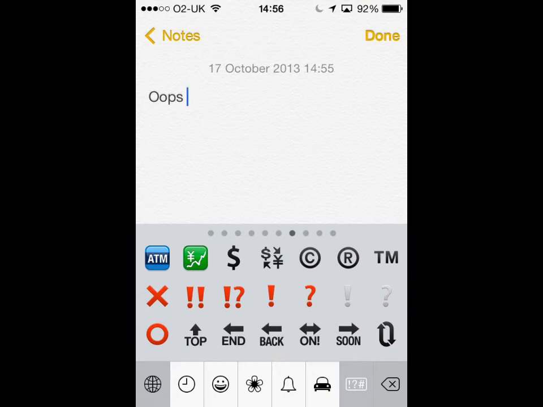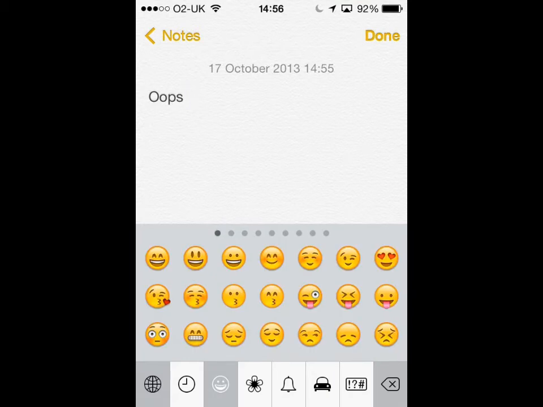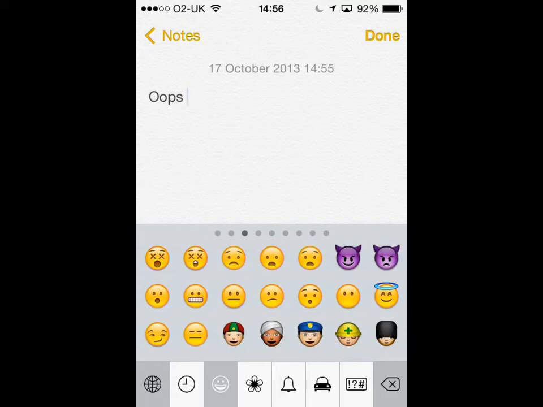But let me head back to the emoticons, the first one. Various little faces with exaggerated emotions in them. Let me insert one that I think is appropriate for my text above. There you go. We now have an emoticon in the text.